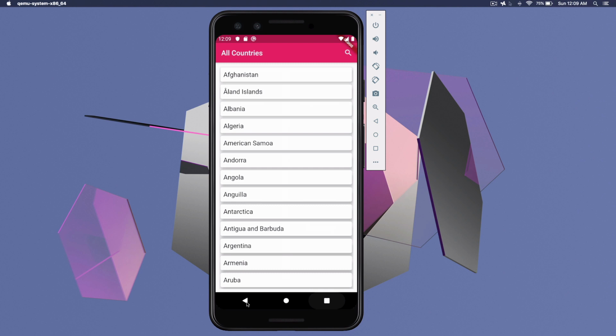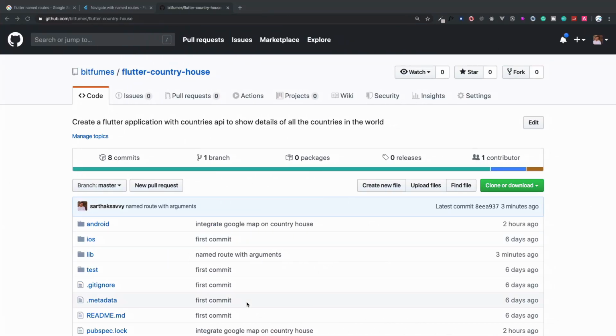I'm very excited to create this application. I hope you will also join me and we will create this awesome application. If you need any help, just go to this repository and check out the details.